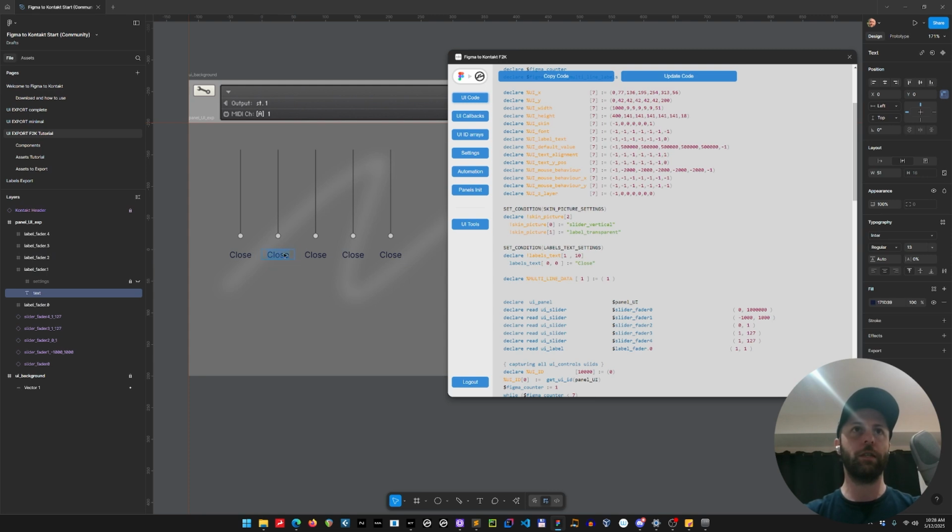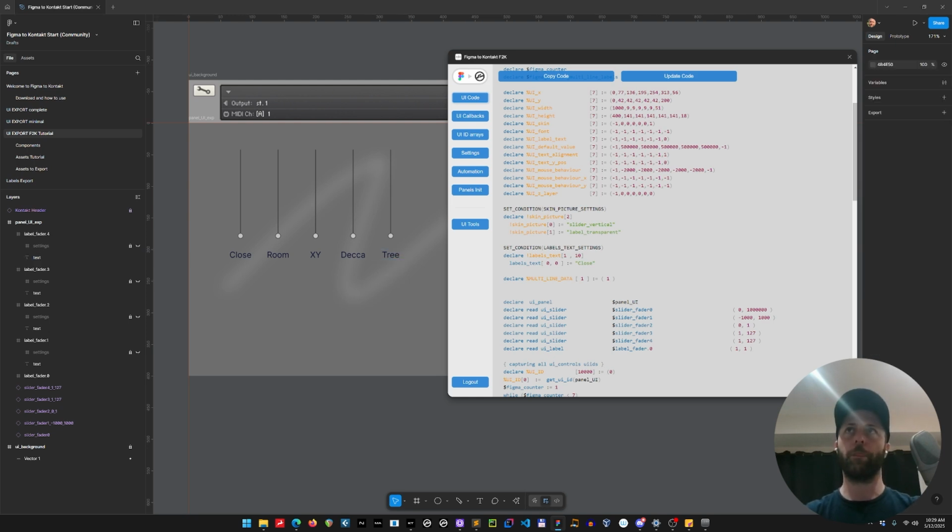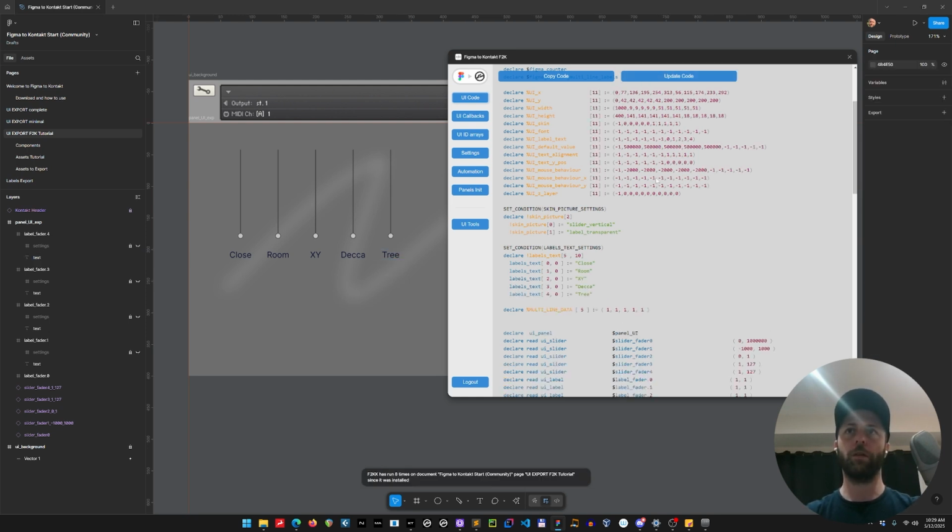Well, we have unique names. How about we have unique text too? So room, let's say XY, deck, and tree, in case these were microphones. So update the code. All right, let's copy the code.